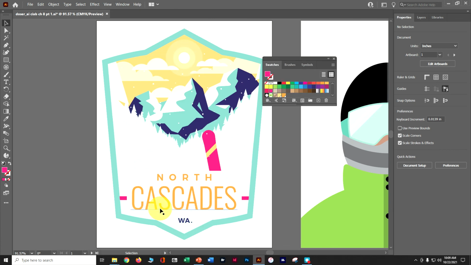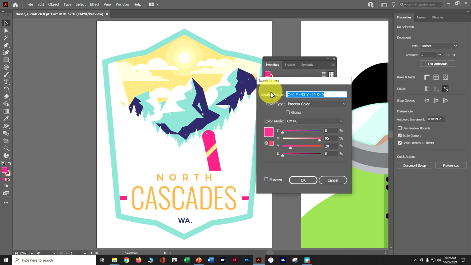And with swatches, we want to double click that pink. So let's double click this pink. And we're going to call it snowboard pink. And let's make sure we've got our cyan is 0. Our magenta is going to be 76. I'm going to hit tab. My yellow is 49. Tab, and my black is 0. I'm going to make sure my preview's turned on so I can kind of see what's going on. And let's go ahead and say OK.